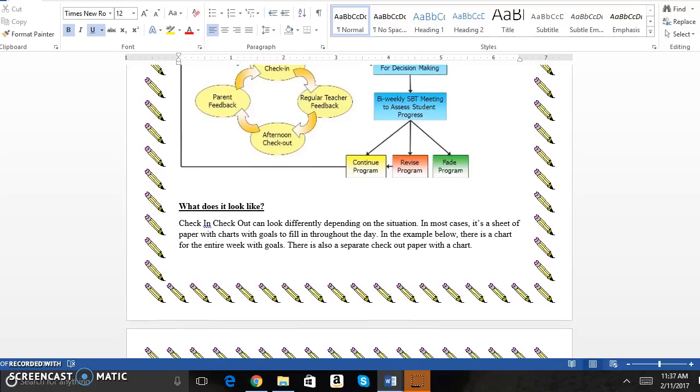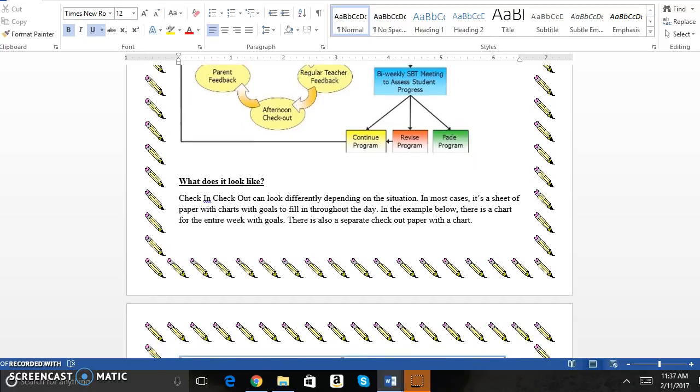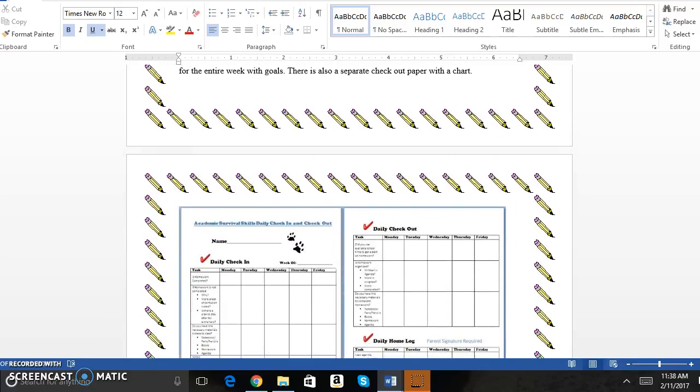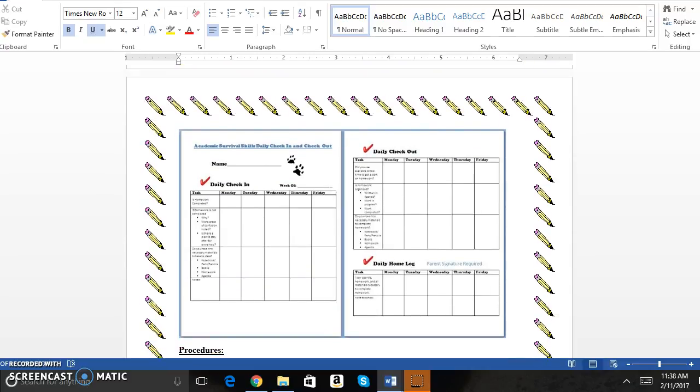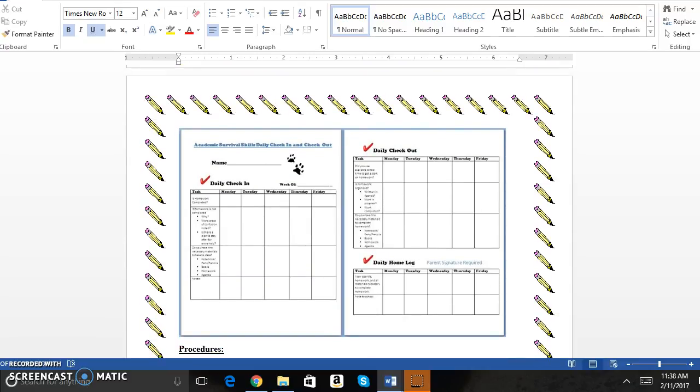So what does check-in, check-out look like? It can look different depending on the situation. In most cases, it's a sheet of paper with charts with goals to fill out throughout the day. So this is a real example of what a check-in, check-out sheet might look like. I really like this example.